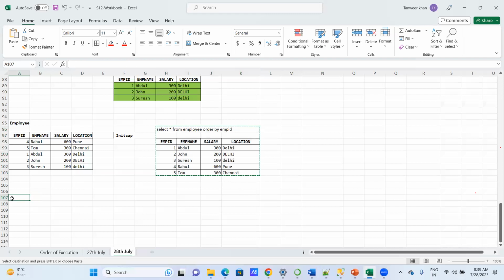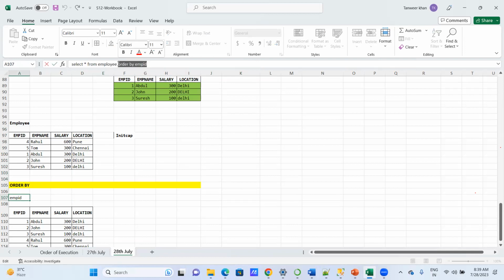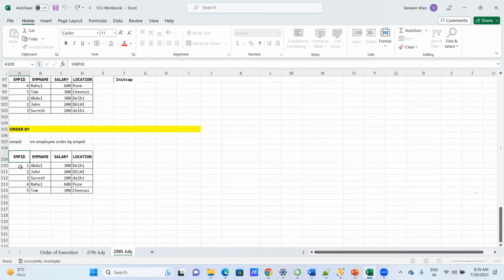If you do not mention ascending or descending, by default the engine will understand that it has to sort in ascending order. So that's why, after ORDER BY employee ID, I have not written anything, and the engine by default sorts this in ascending order. Do you think this employee ID is in ascending order? Yes, 1, 2, 3, 4, 5. Hope it is clear.